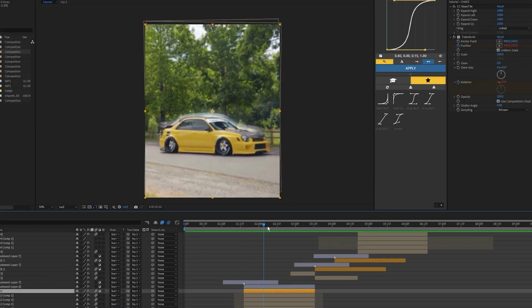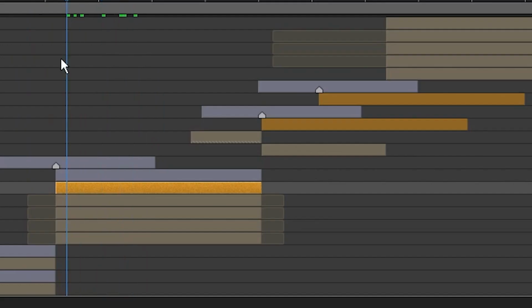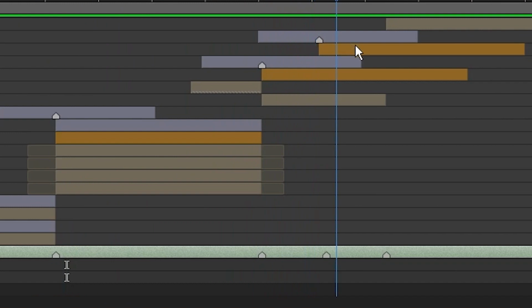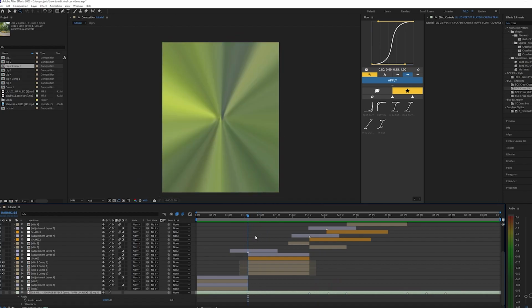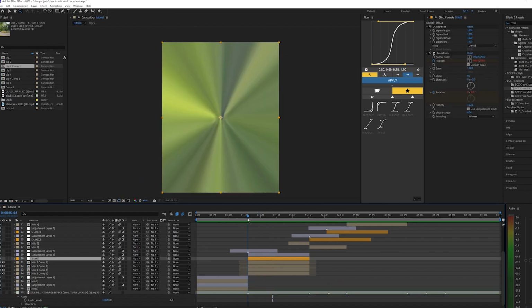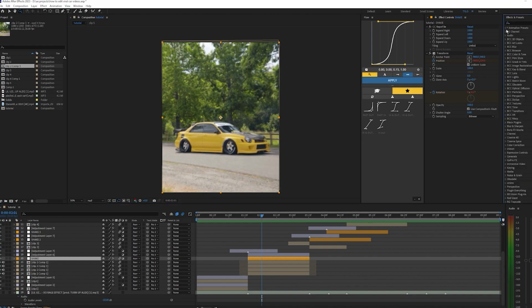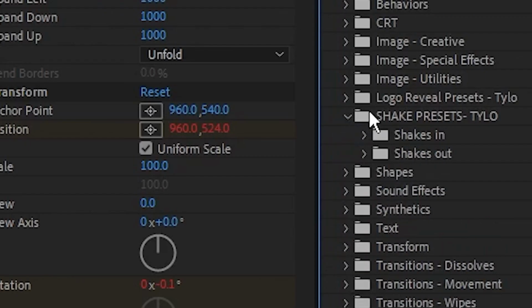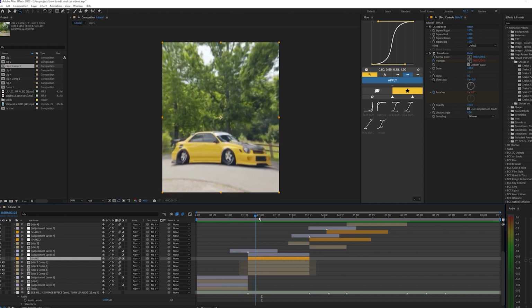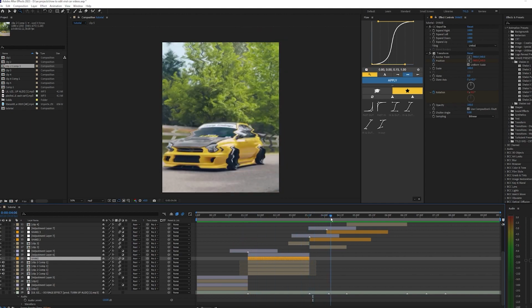A super common effect that's used in most of these edits are actually shakes. So what I did is I went through and on most of these markers here that we marked earlier for the audio is where I have a shake applied. So I just went ahead and created an adjustment layer, and then I went into my effects and presets and then just used my shake presets here. And yeah, I just went ahead and applied them to pretty much all of the different transitions.